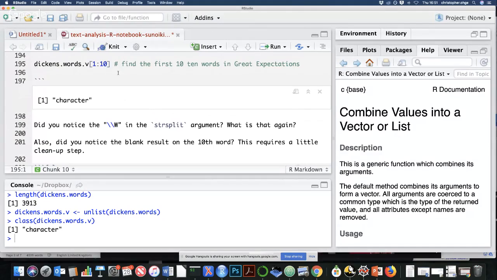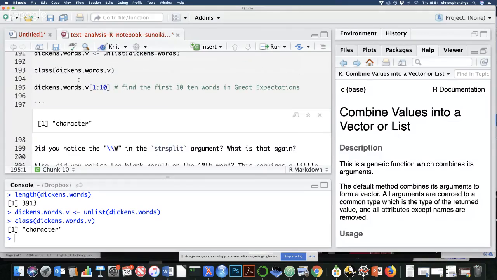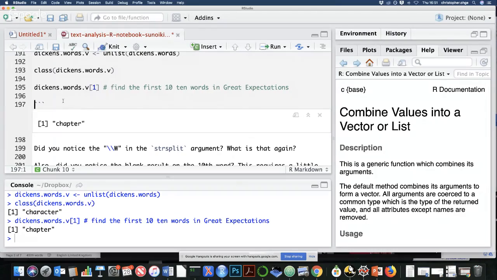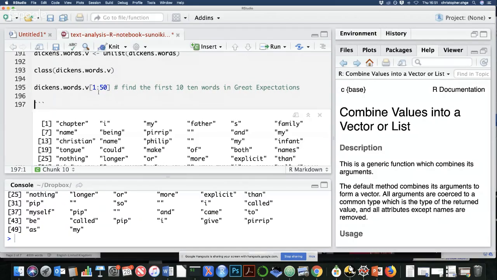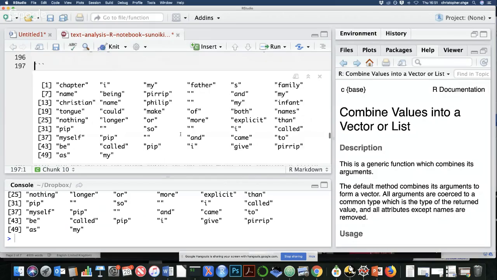Here we can test that by invoking the words object and, in square brackets, giving a range. What's the first word in the book? Chapter. Okay, that's good. You'll see that it's now lowercase, and you'll see that there are no white spaces or punctuation, so that's good. If we want to get the first 50 words of Dickens, we can use a range, using the colon. So now we have the first 50 words.